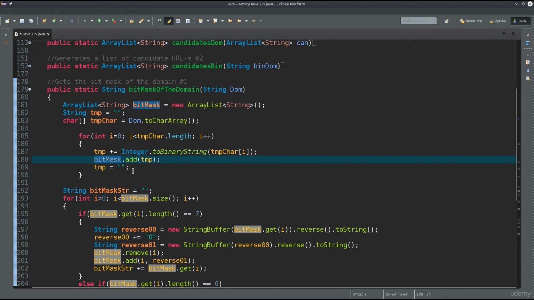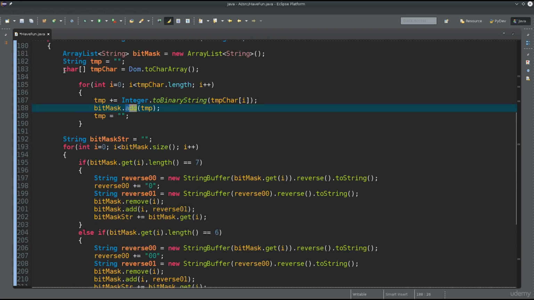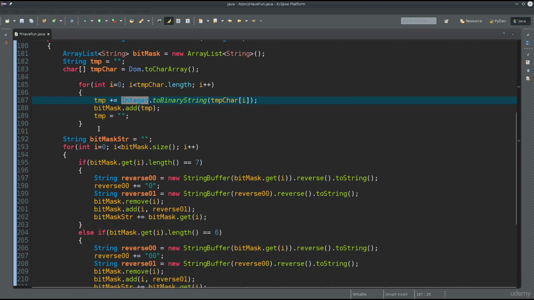So every position within the bitmask will be one string. Every letter will basically be one position, and then I reinitialize this to an empty string, so that the next time this gets added, I don't get double values here. Okay, no big deal. All that we're doing here is converting to binary, just the logic. I could have done this with manual logic as well, but Java offers some very nice functions to do that, so no need.